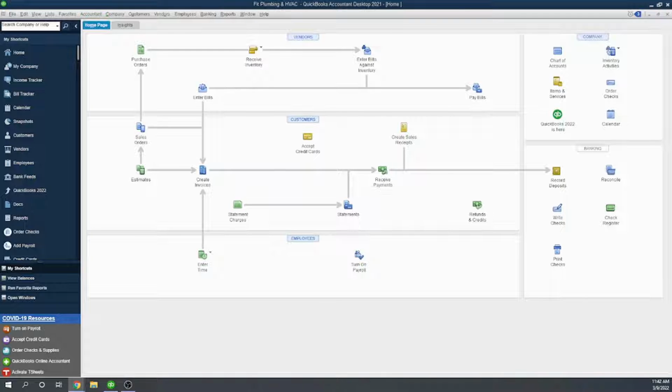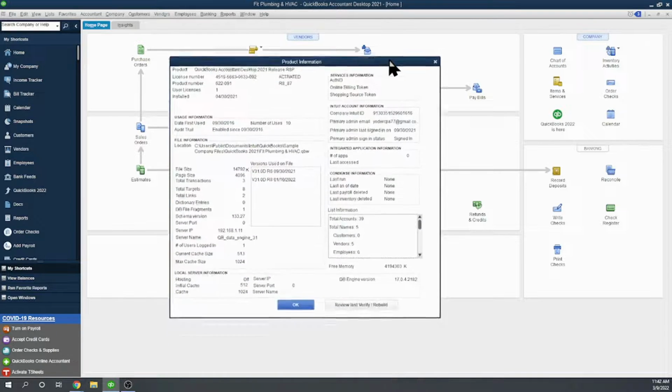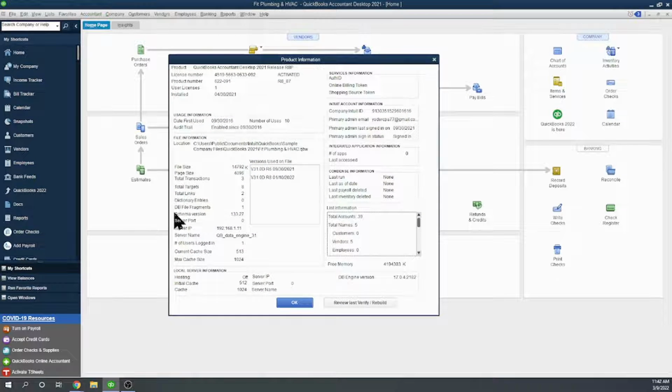Before we do the conversion, there's a couple of things we want to check. First, we need to check the file size of our QuickBooks desktop company file. In order to do that, I make sure I'm clicked on QuickBooks desktop, and then I'm going to hit F2, and that'll bring up the product information. Now I want to check the total targets, and here our total targets are 8, so this is an incredibly small file. We haven't really done anything with it yet.